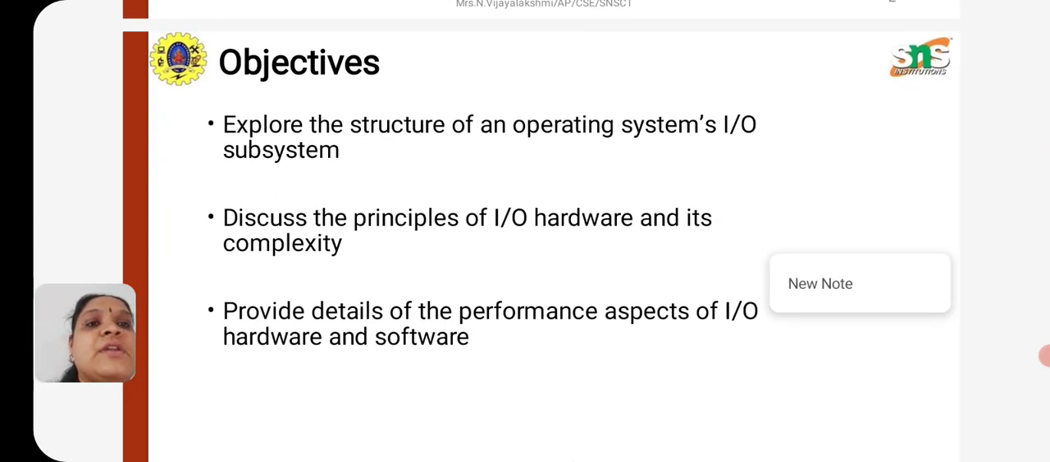Objectives. Explore the structure of an operating system's input output subsystem. Discuss the principles of input output hardware and its complexity, and how it provides details of the performance aspects of this input output hardware and software.